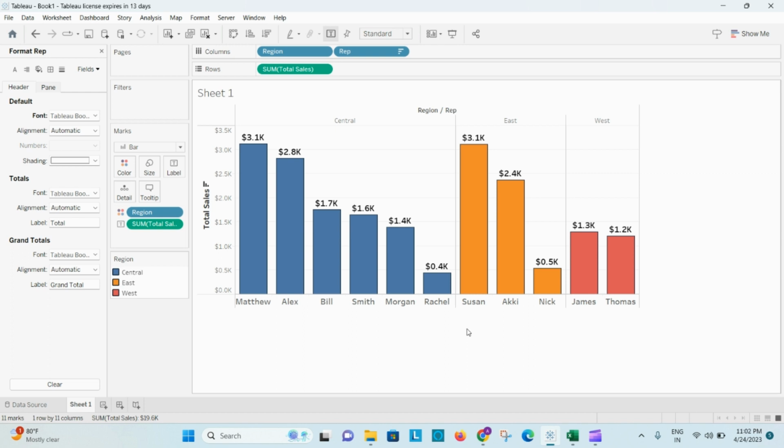And the last thing is, let's say you have done it all. You want to export this visual representation and show your boss that, okay, from the west region, James, from the east region, Susan, and from the central region, Matthew has made the most sales over here. So he will get the idea and you can give the reward to them. Your boss will be happy.